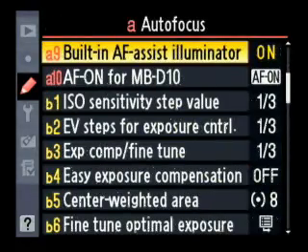Built-in AF illuminator. This is the light that shines a light at your target. It really only works with the focus in the center position, and only for like 10 or 15 feet.